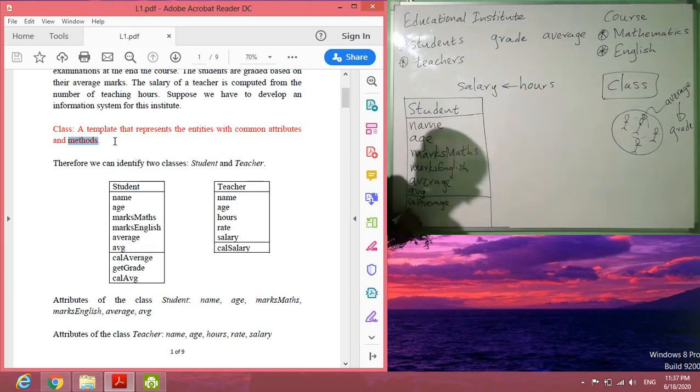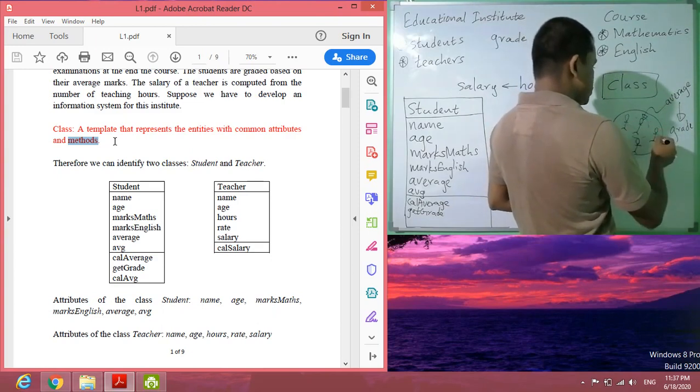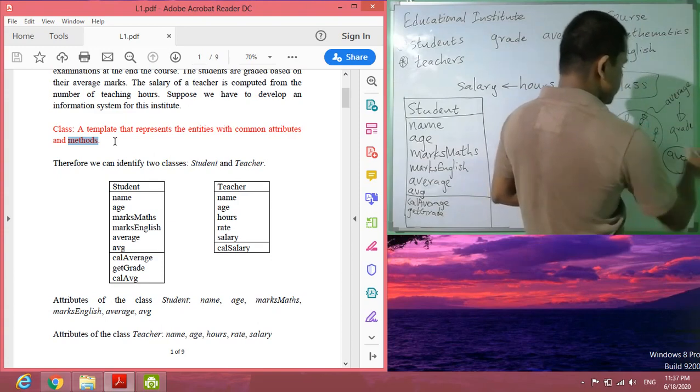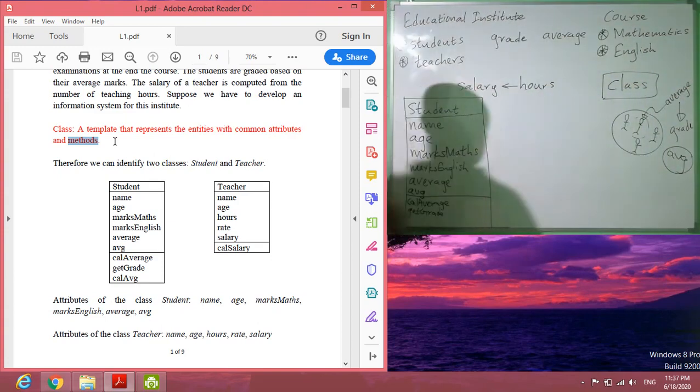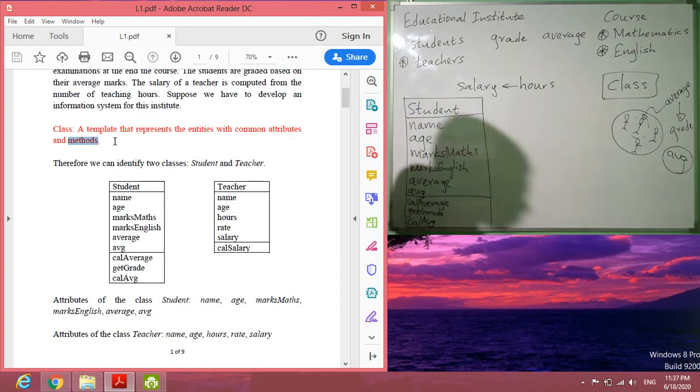Let's say we want to get the grade, and then using all these averages of each student, we want to compute the whole average, AVG. So that one also can be included, cal AVG, a method to compute the whole average. Okay, so this is our student class.